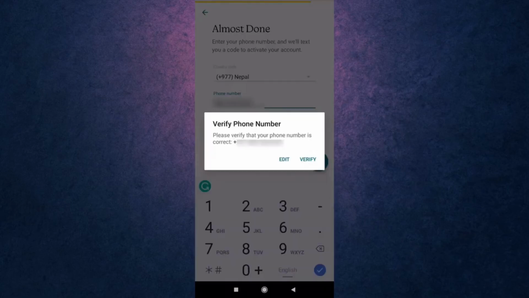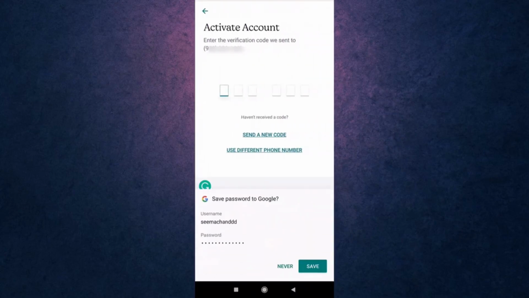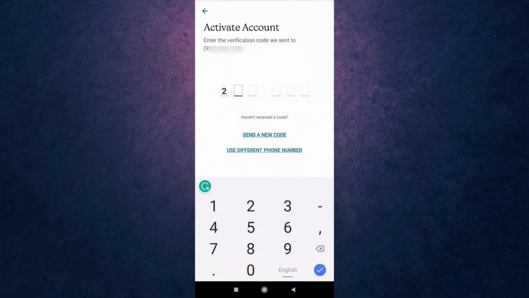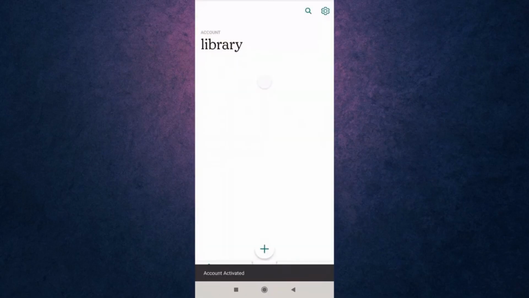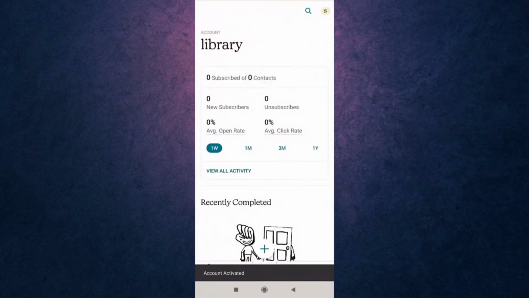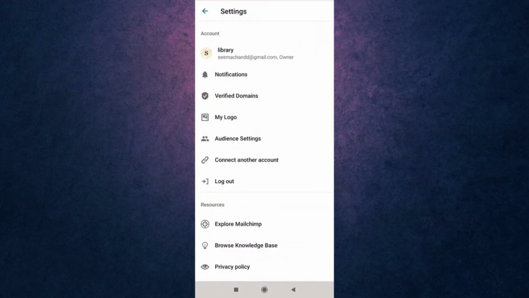Now you'll need to verify your phone number, so tap on verify. Mailchimp will now send you a verification code on your phone number. Enter the verification code. This way you can create a Mailchimp account. Now you can create marketing campaigns, track and understand performance, design and publish social ads instantly and more.